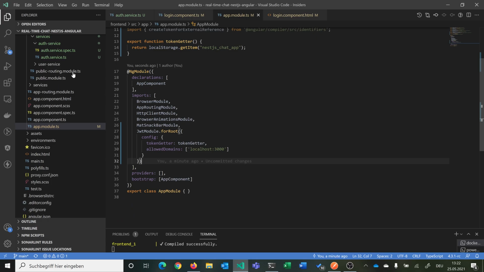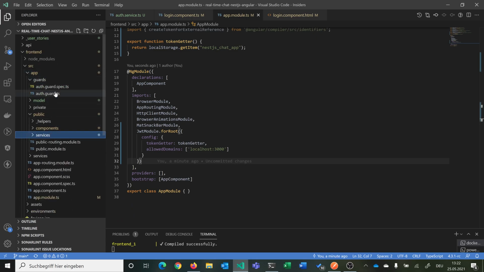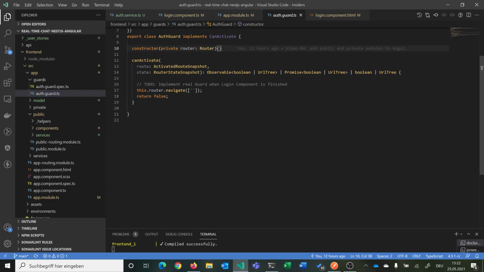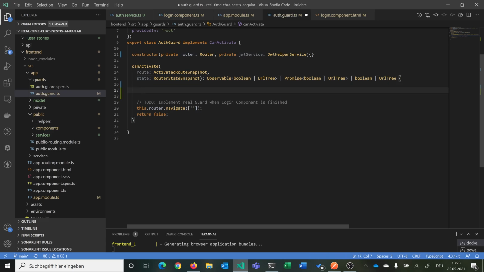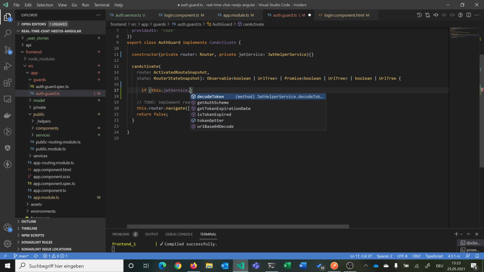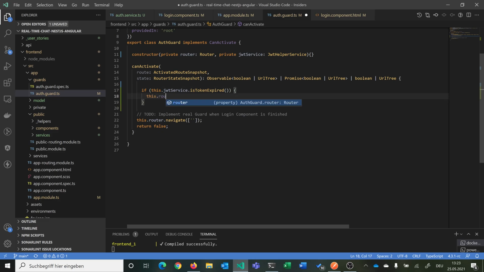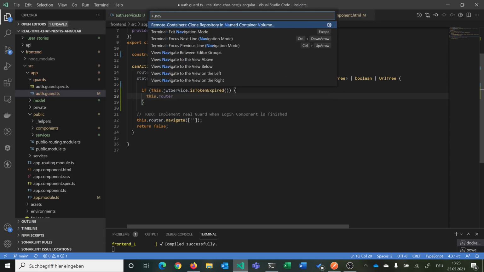So now we have to work in our authentication guard. And here we can simply, I think, use the private JWT service that is also from this module, so the JWT helper service. And here we can check if the token is expired. So we can simply say if this.jwtService.isTokenExpired. So if it is expired, so if this is true, then we want to navigate, oh, my mistake.